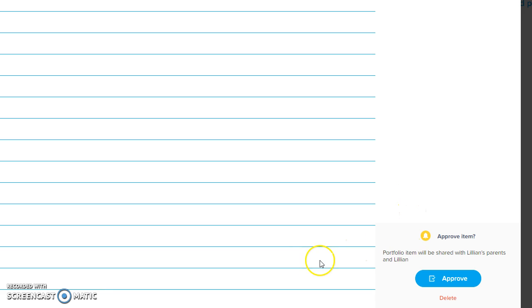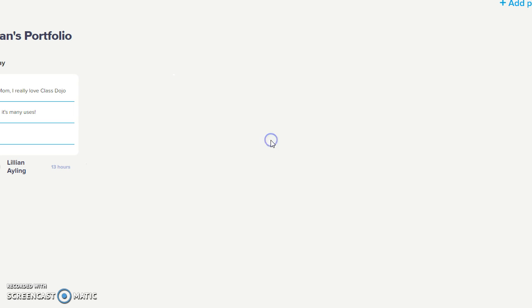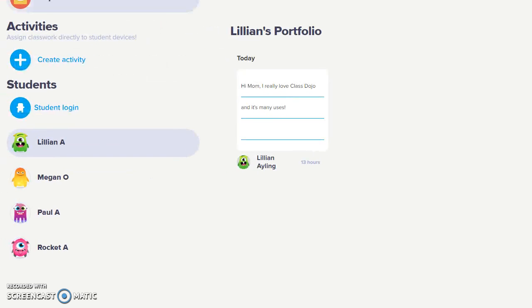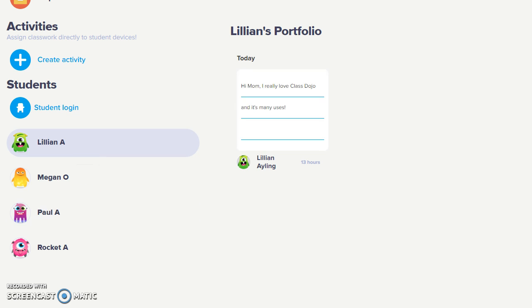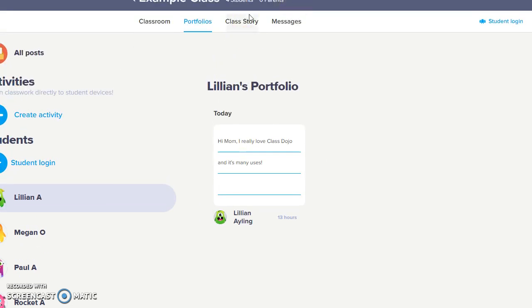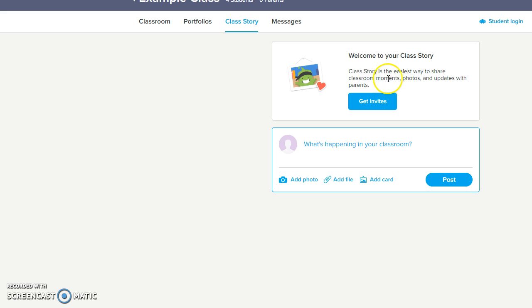And this is a function you can choose to have or not to have. In this case, I'm going to actually delete it, and this is a conversation I can have with a child. If I approve it, it goes on her wall, her parents can see it, her other classmates can see it. She can toggle through and see what other people are doing. You can make a class story, which is the easiest way to show all the classroom moments and show what's happening in the classroom.